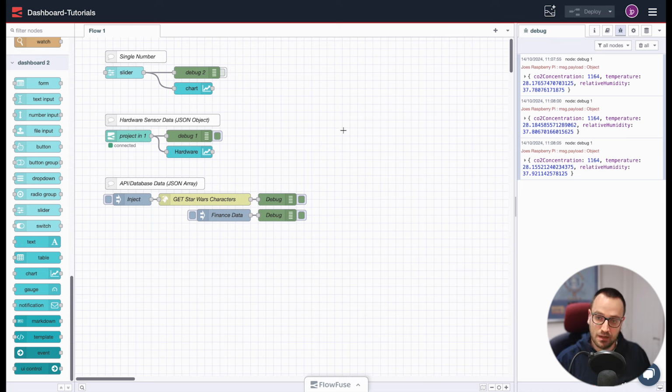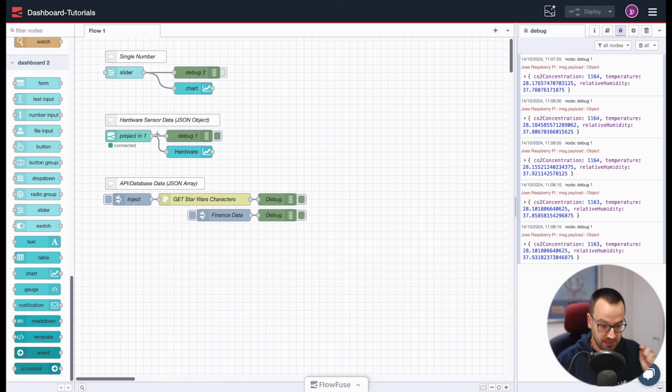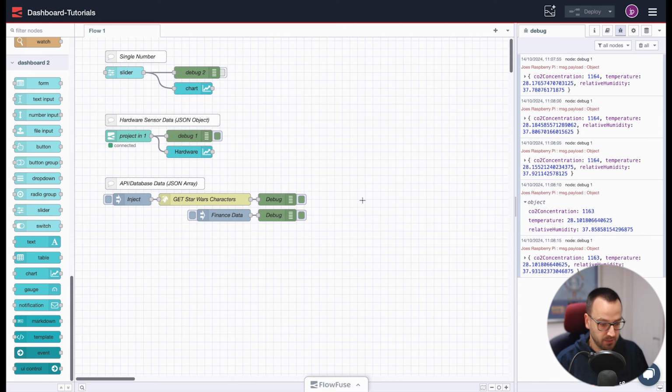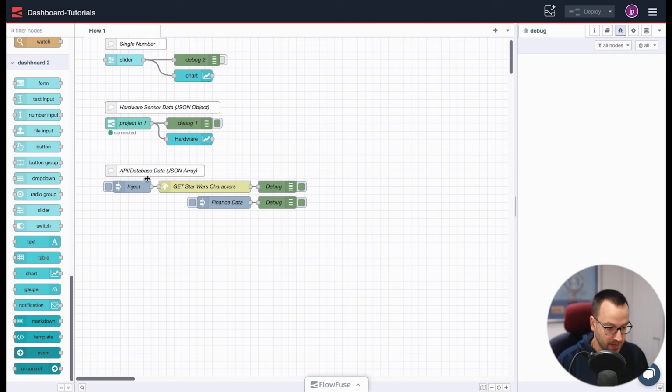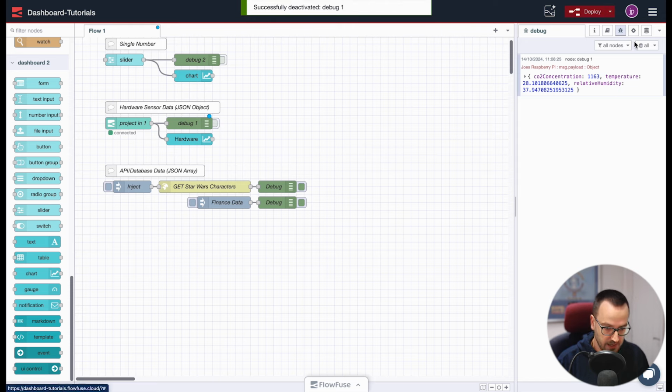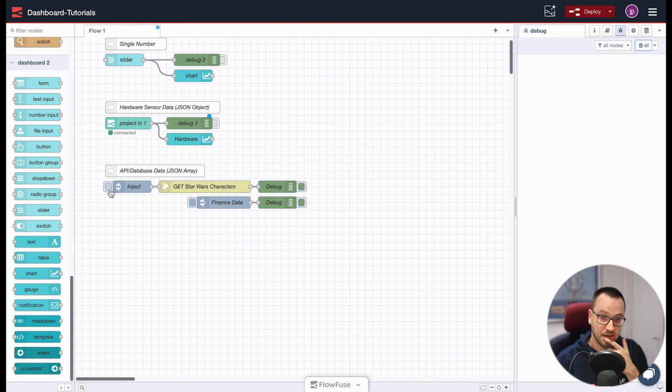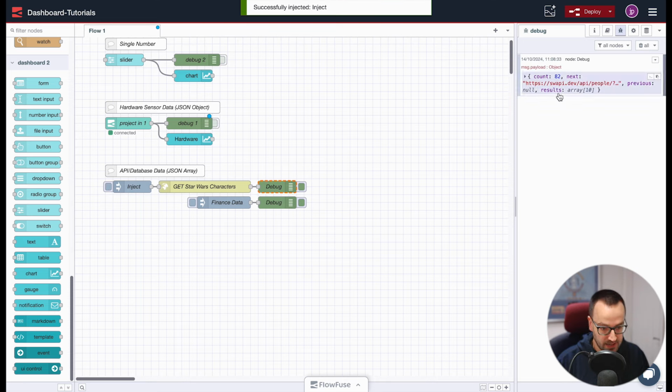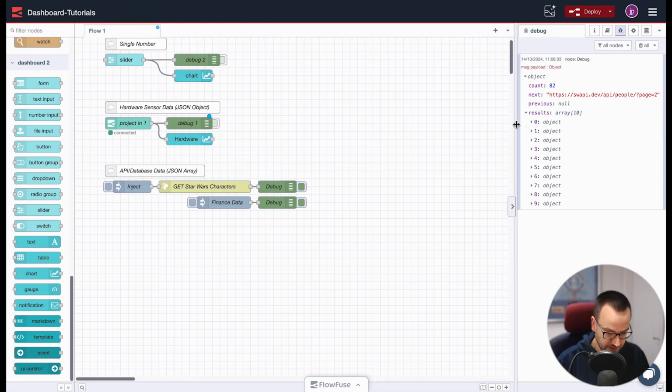So now we've shown how we can plot individual data, so just a standard message payload from a slider. We've seen how we can take an object coming in from an MQTT topic and render temperature or relative humidity or CO2 concentration. The last data sets that we had were our arrays of data. So let's say we're loading this up. I'm just going to hide that debug actually. Let's say we were loading this up from a database or from an API, as we're going to do here. I can inject and I now get a list of Star Wars characters.